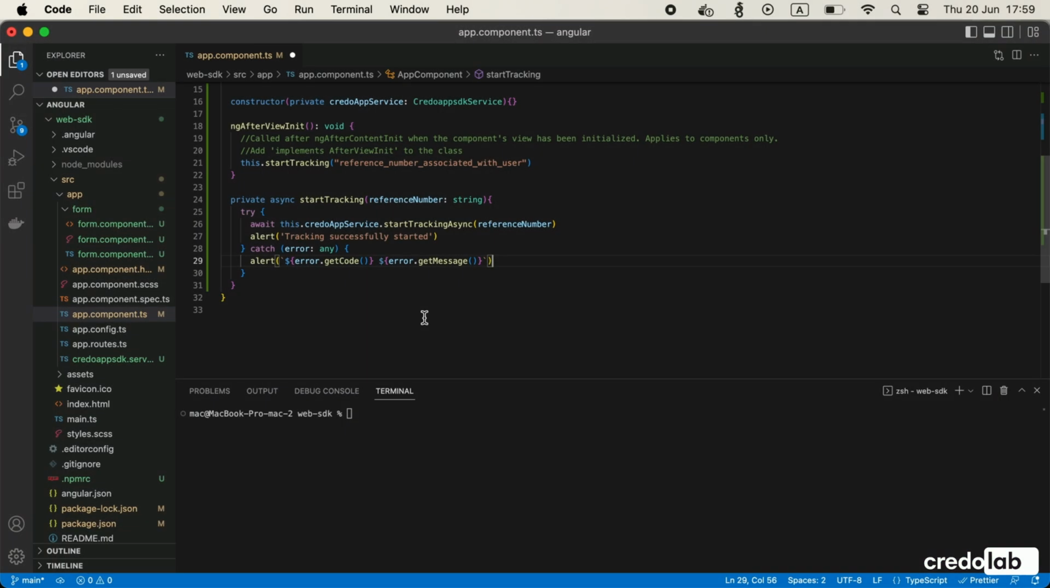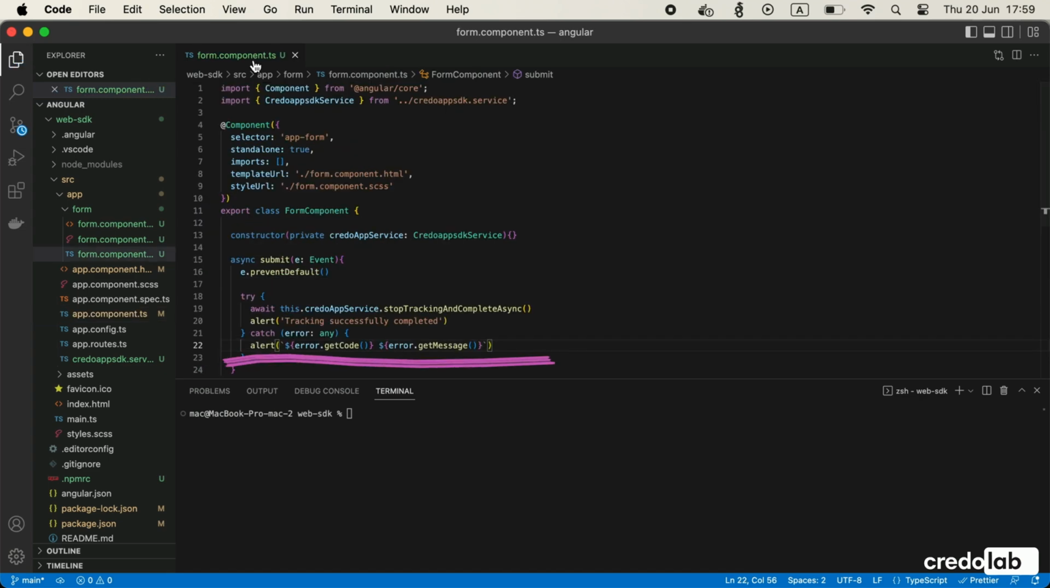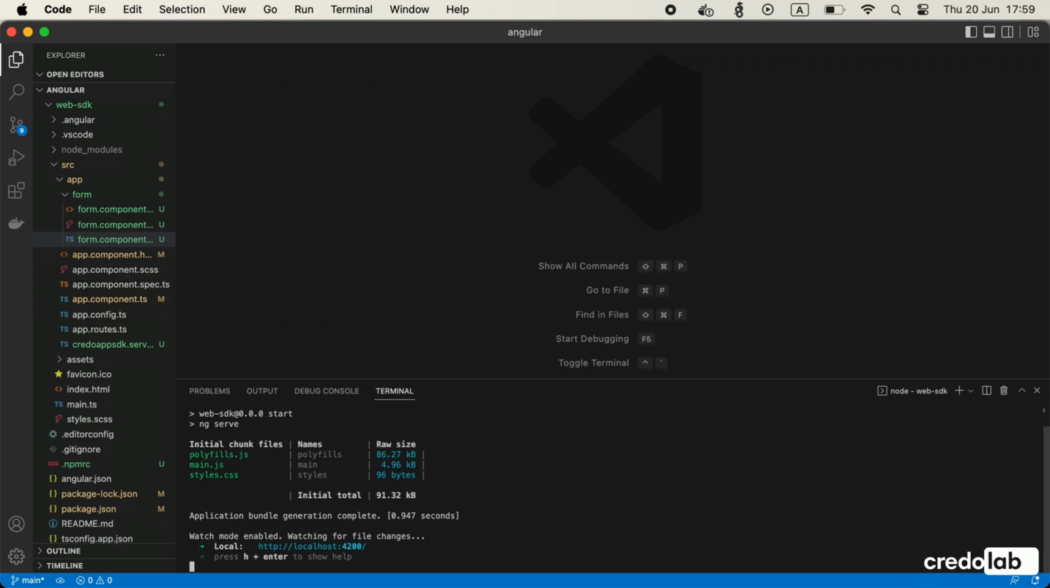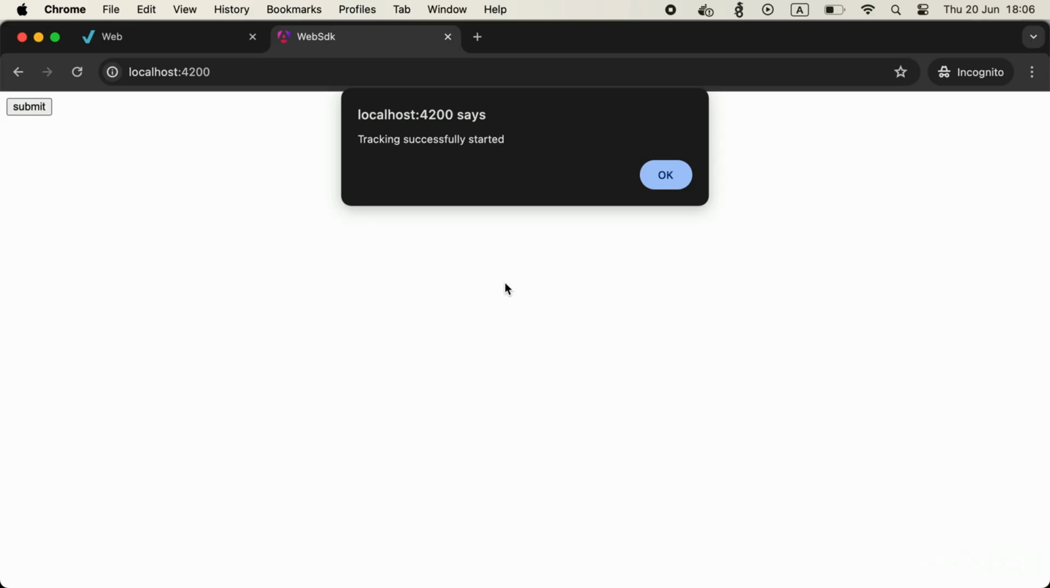We are now going to start the application. To simplify the debugging process, we have added alerts to our code within the start and submit functions. Let's start our app by executing the npm start command. Go to the browser to see the SDK in action. Once a page is opened, the tracking process is initiated, and an alert dialog is shown for debugging purposes.